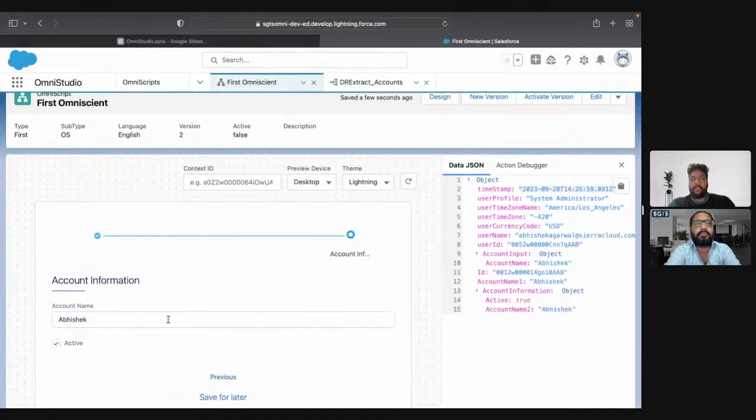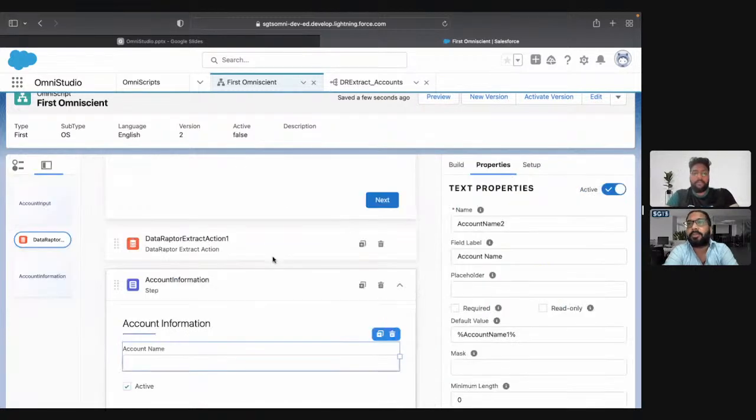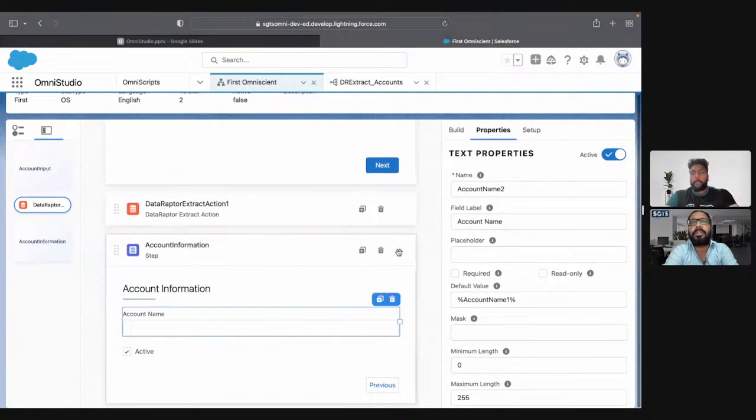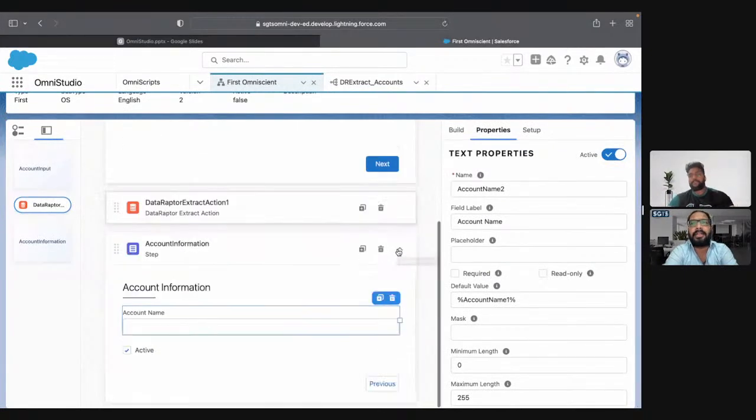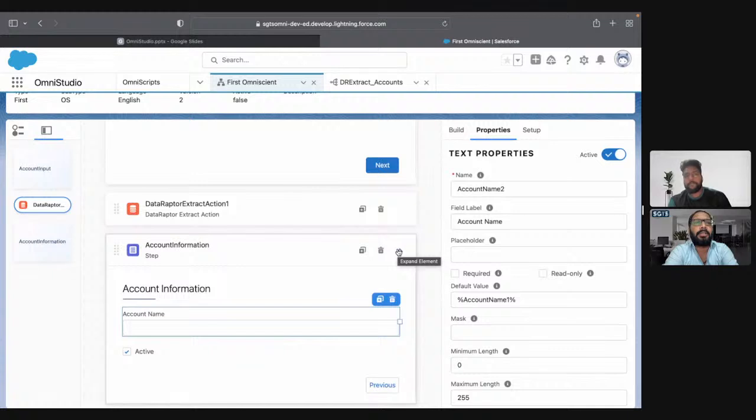Next, see, this Abhishek is coming now. And so this is another way of pre-populating values from the DataRaptor response.